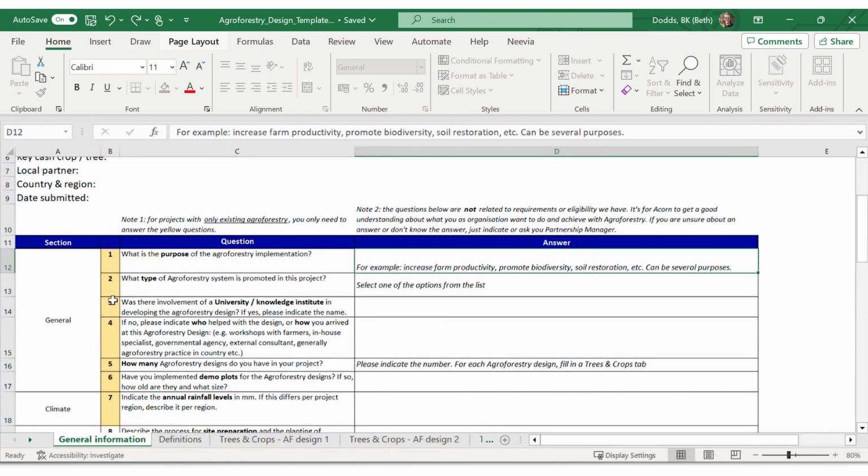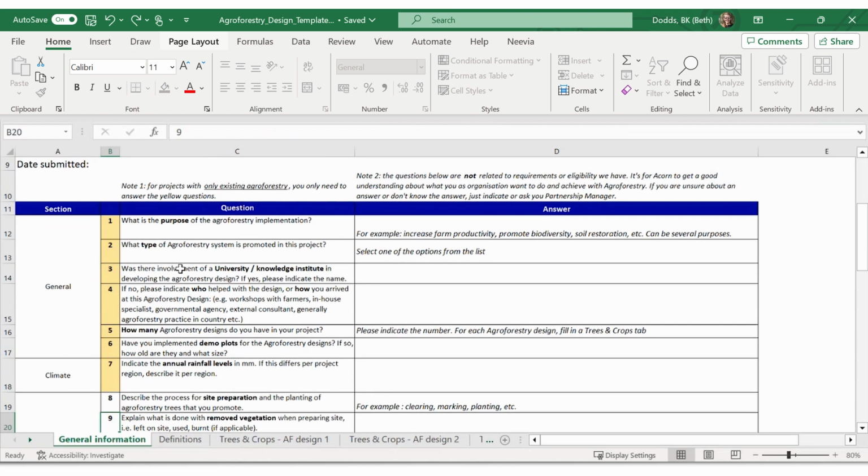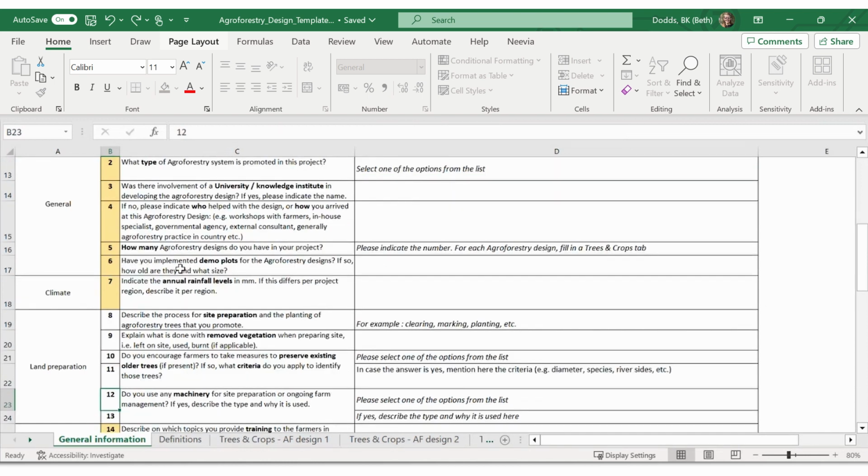Please note that if you are filling in for farms that have existing agroforestry as the baseline land use, you only need to fill in the yellow boxes. If the land use is anything other than existing agroforestry, then please answer all of the questions.